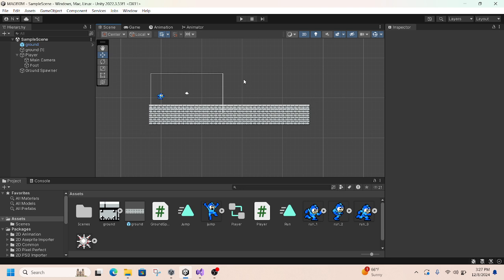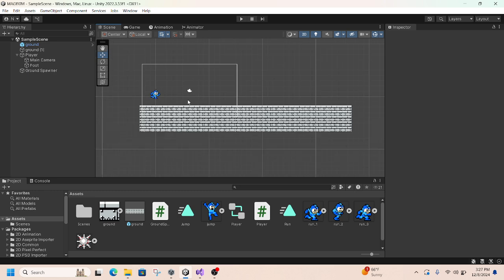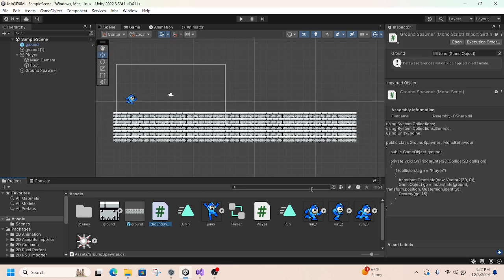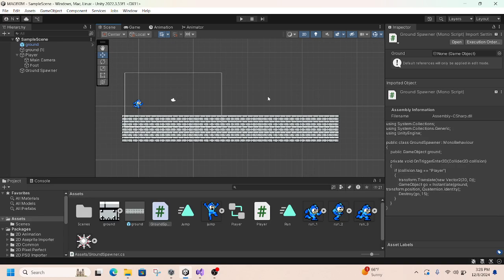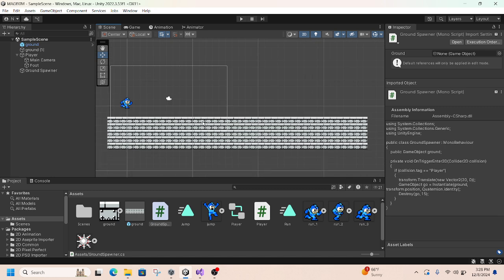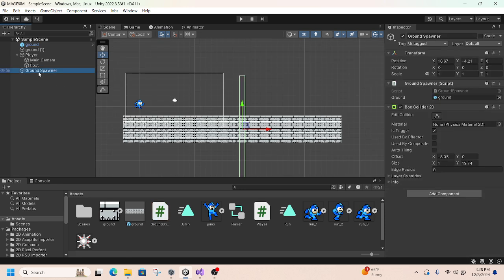Now, what do we want? We want some kind of obstacle for the player. Some kind of spike, maybe. And I'm going to tell you something that might blow your mind. This ground spawner, all the logic we just did, will work just as well for spawning spikes as spawning ground. So we can actually just reuse that same script. So here's what we'll do. Let's duplicate the ground spawner with Control D, call it spike spawner.